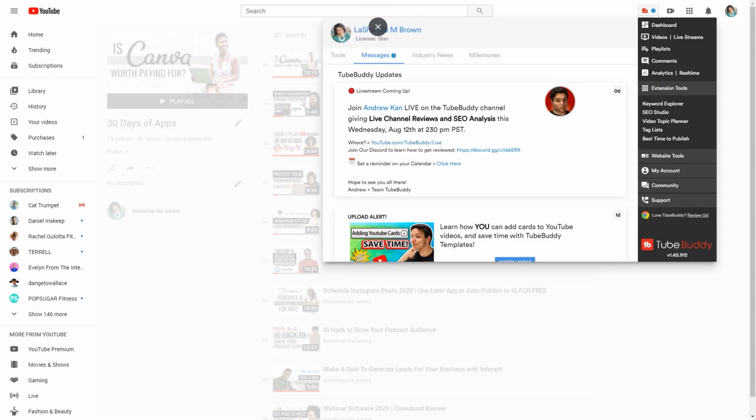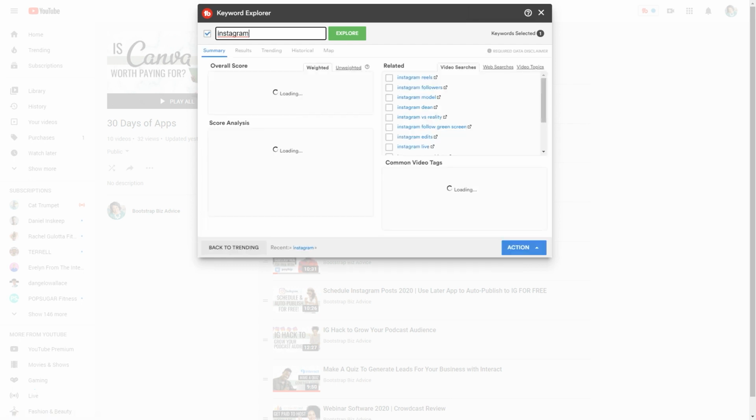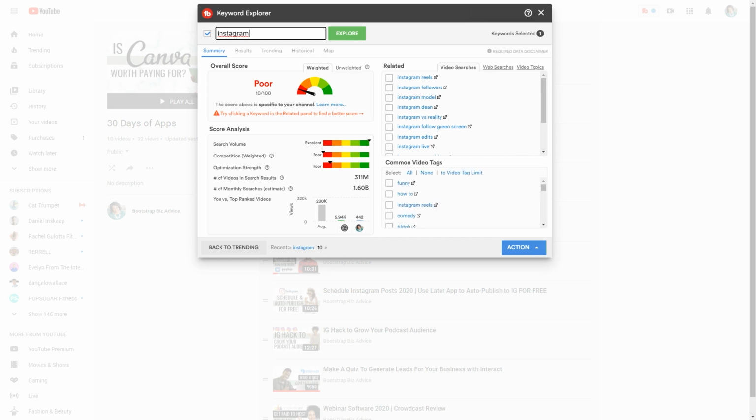So if I go to the top, you can see where TubeBuddy is installed and you can see I have a star license. And so the first thing I want to do is explore the keywords. Now the keywords are going to help me to rank in the YouTube search. You want to find a title that performs high within the Keyword Explorer so that you get more traffic on your channel. So for instance, if I just type in Instagram and hit Explore, it's going to give an overall score for that word. It's telling me that it is poor. It's saying that the search volume is excellent, but the competition is too high.